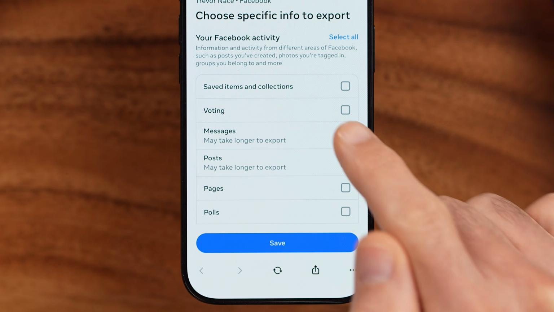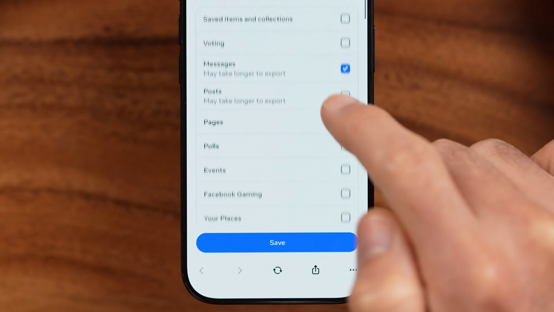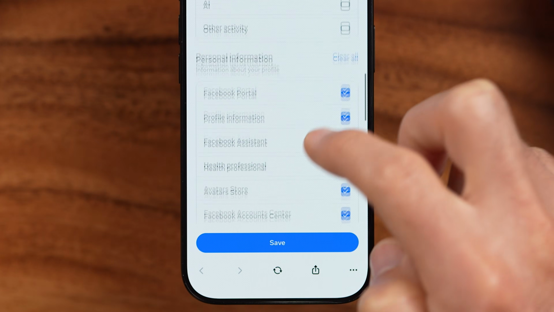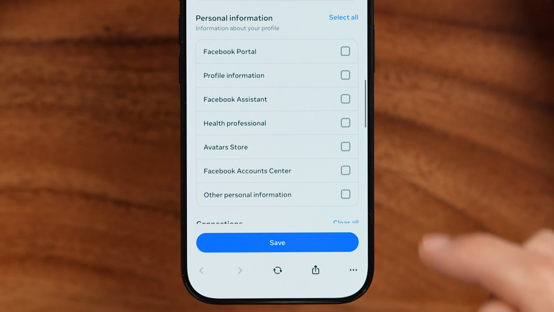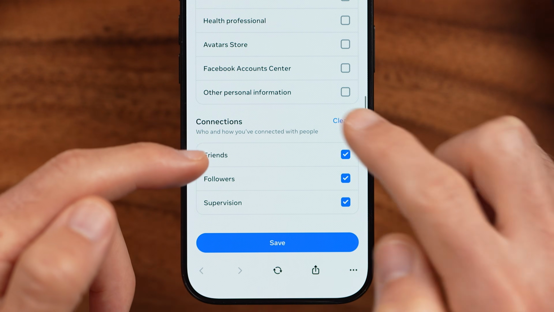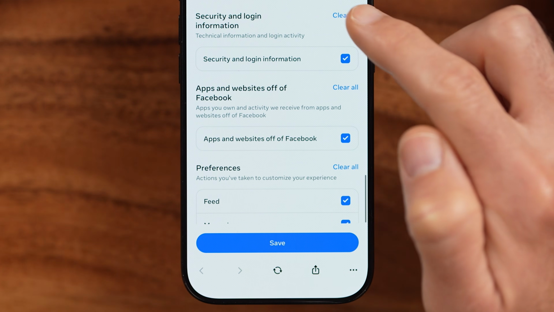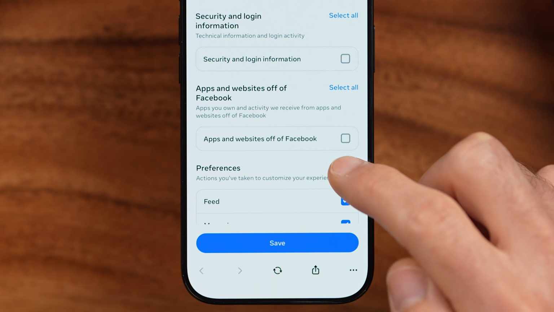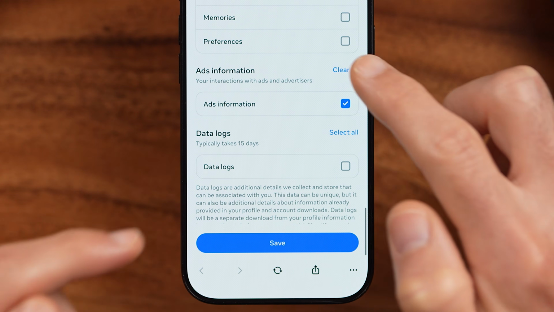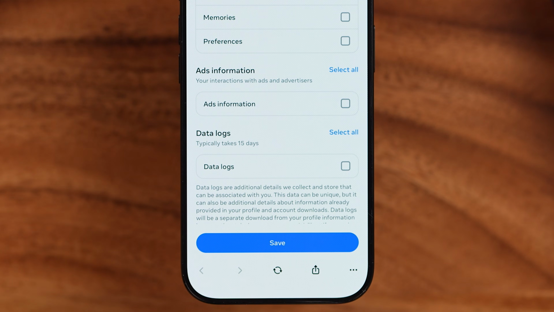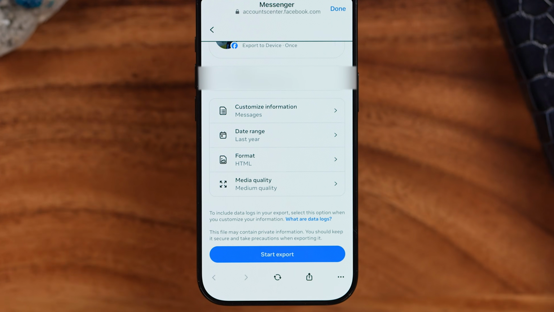We only want to choose messages on this list and make sure everything else is unselected. So continue to hit Clear All and Clear All. This will free up some of the time it takes to create that export. So make sure to tap on Clear All on everything else and hit the Save button.